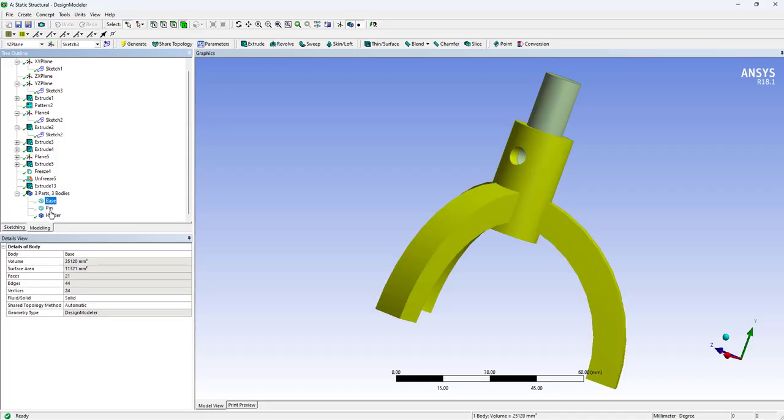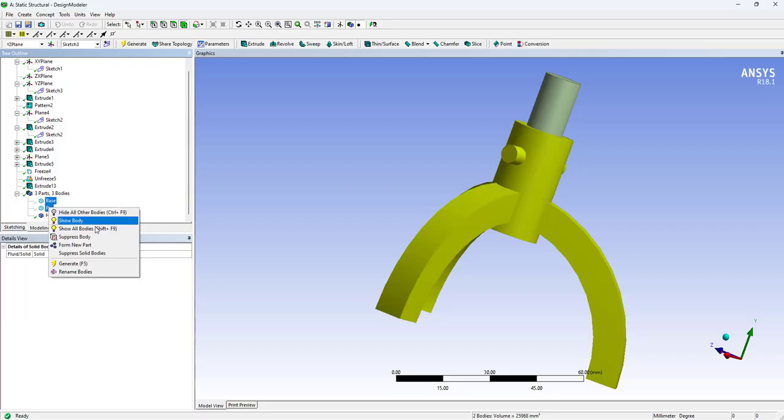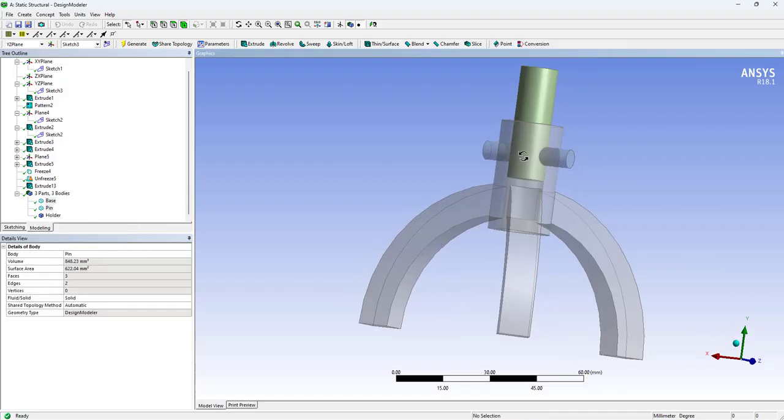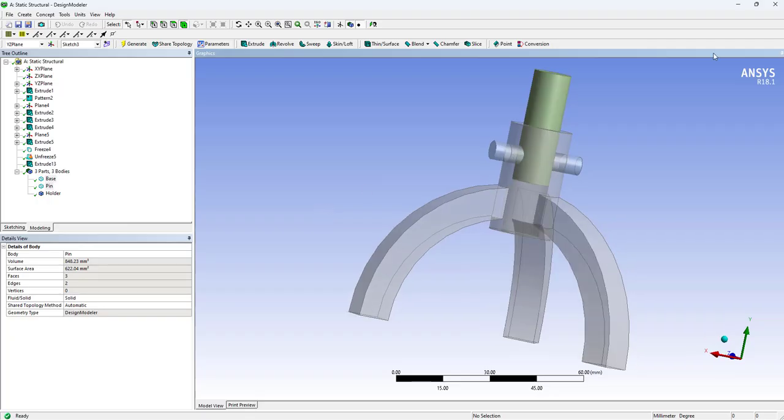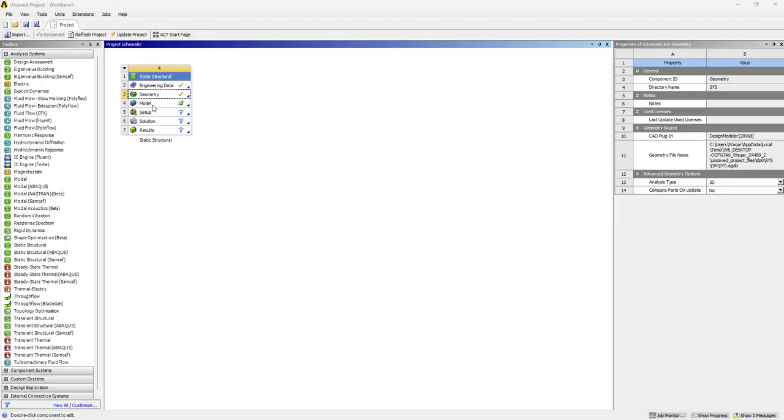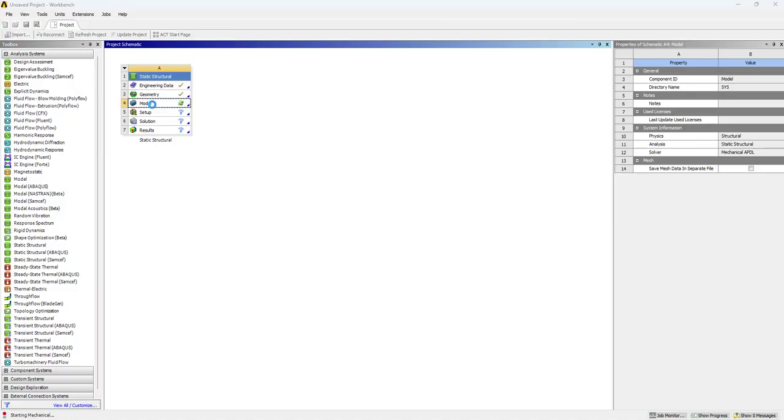Now we have three bodies and three parts, so I can just unhide these and everything is in place. So this is the part that was related to modeling of the assembly. Now I can shift to the analysis portion. I'll just close this design modeler tab and open the model analysis.